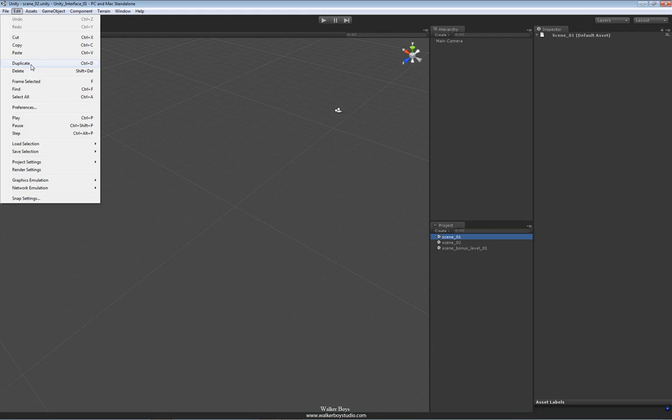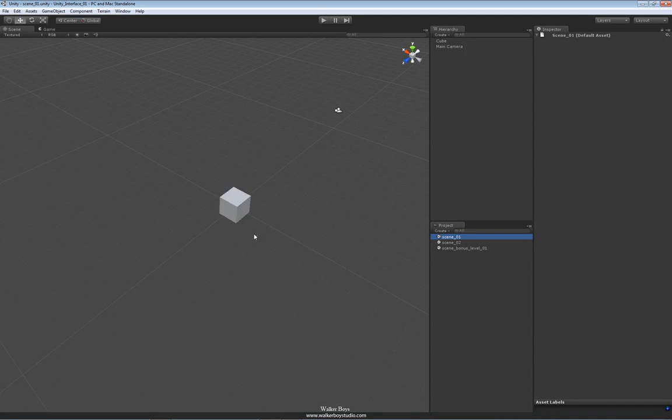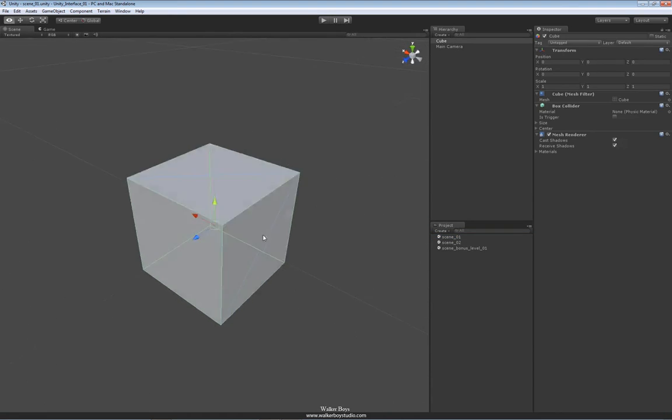We'll take a look at that one. And we've got the delete option, which is shift and delete. And you notice that most all these have shortcut keys. I would suggest learning the shortcut keys as they will increase your production and speed up your workflow in a really good way.